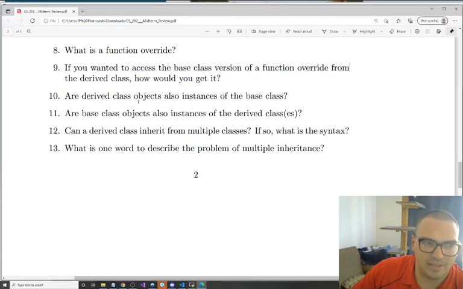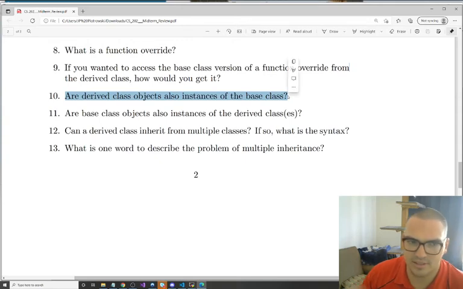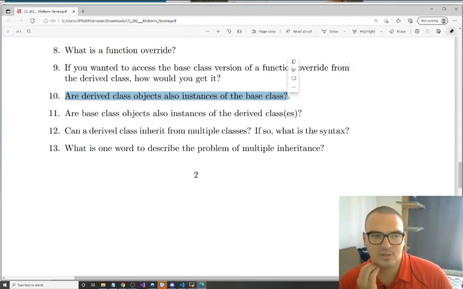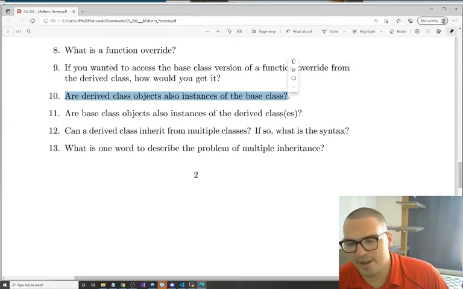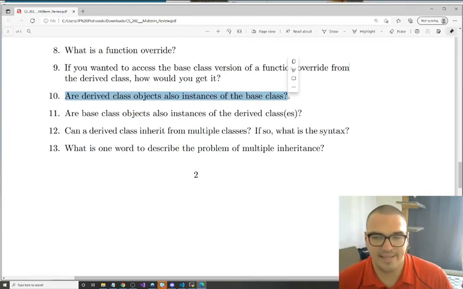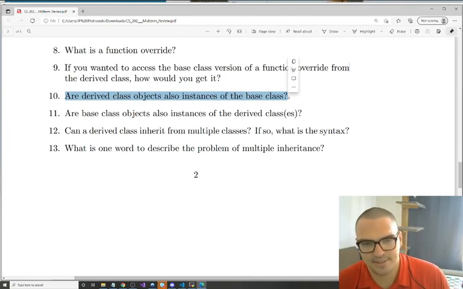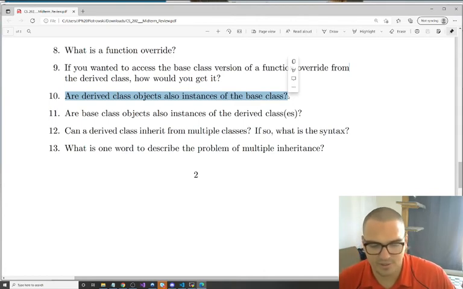Are derived class objects also instances of base class objects? No, they are not. Wait, yes they are. I'm getting ahead of myself. Derived class objects are also instances of a base class object. Is a mammal a mammal? Yes. Is a cat a mammal? Yes. Is a player a player? Yes. Is a survivor class a player? Yes.